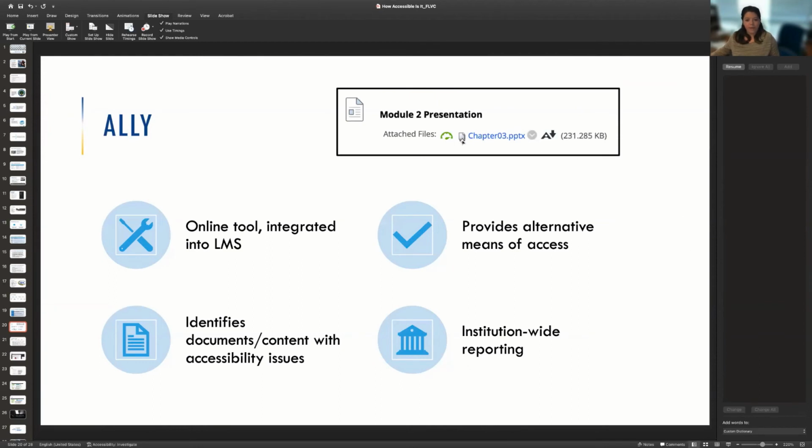it will just provide a little gauge next to every single item that tells you, okay, is it good? Is it bad? Does it need improvement? You can click on that to get more information. And then this little button here with the A with the down arrow is actually alternative formats. That's where students can click to get tagged PDFs, or they can get electronic braille and things like that. So that's their alternative means of access.